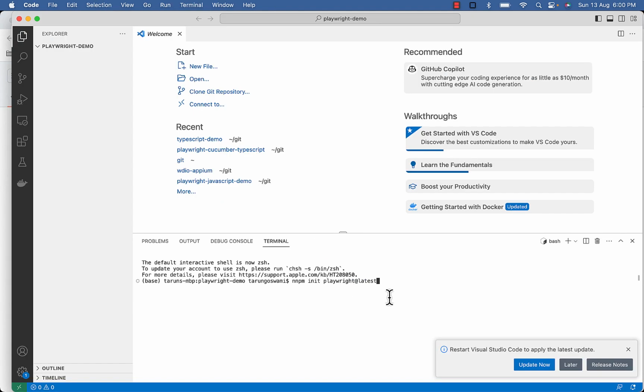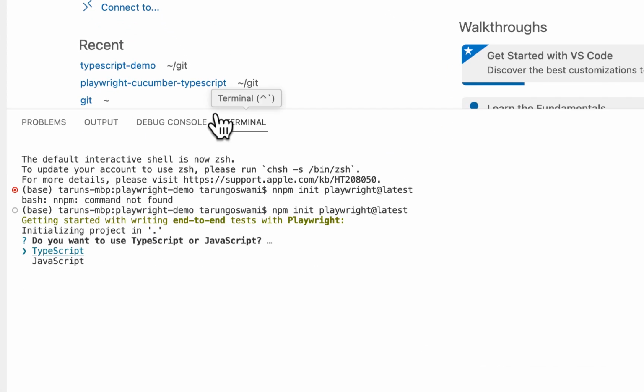Now press enter. Now it will ask language of your choice. By default TypeScript is selected, highlighted with blue color. Press enter. The default test folder is tests. You can use a different name here, otherwise press enter.